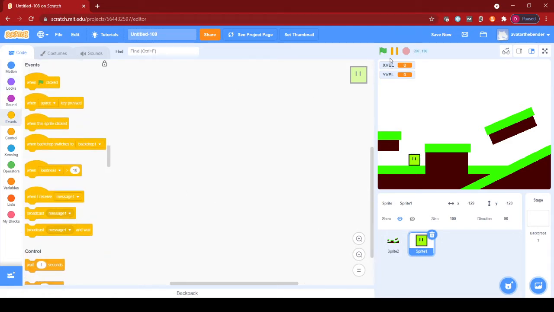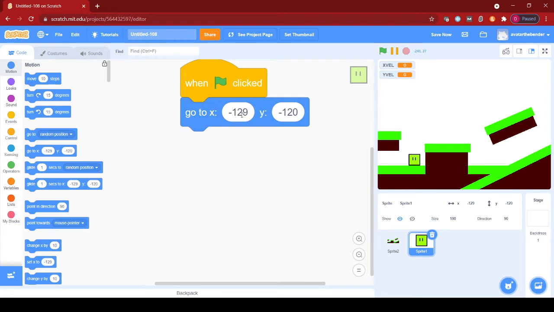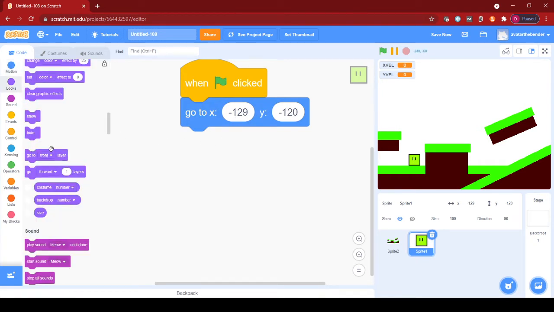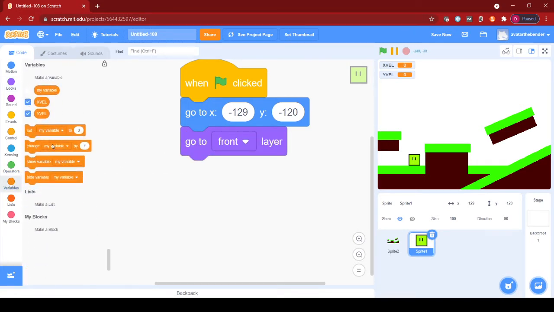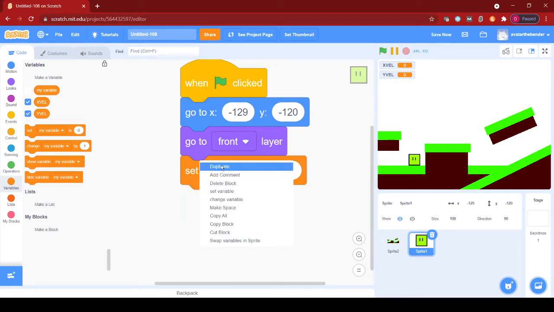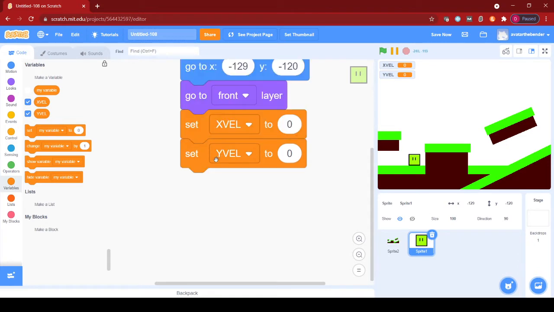Make two variables named xvel and yvel. After you're done making these variables, take out the when flag clicked, go to x -1 to 9 and y -1 to 0, and then take out go to front layer. After that, you should already know that we have to set these variables to 0 as usual. So set xvel to 0 and set yvel to 0.